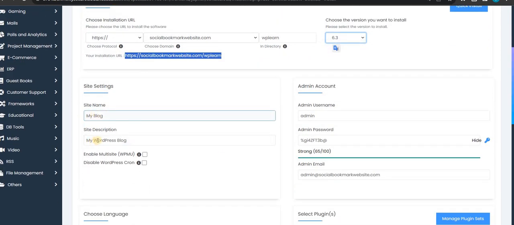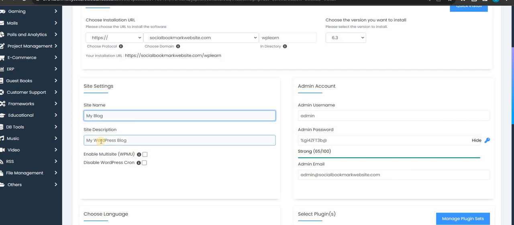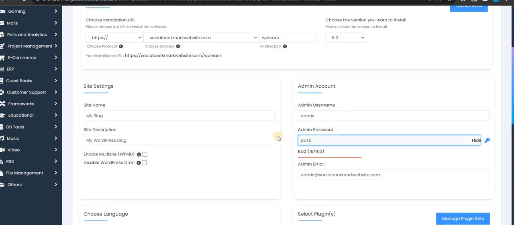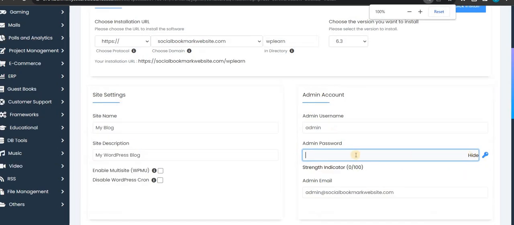The site name is there, the site description is there, that we can put in now, otherwise we can also put it in later on. Okay, and after that there is the admin username, password, all these things, so you can customize your password according to you. Okay. So we are putting the password for now.